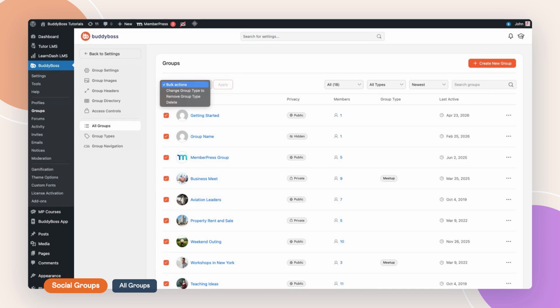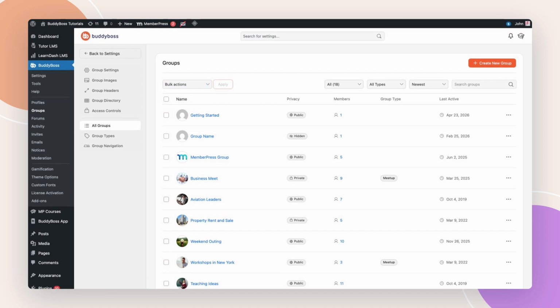For bulk management, select multiple groups using the checkboxes, choose a bulk action, then click Apply. This makes it easy to manage large numbers of groups efficiently, and that's how you manage groups using the All Groups tab. These tools give you full control over creating, organizing, and maintaining all groups in your community.